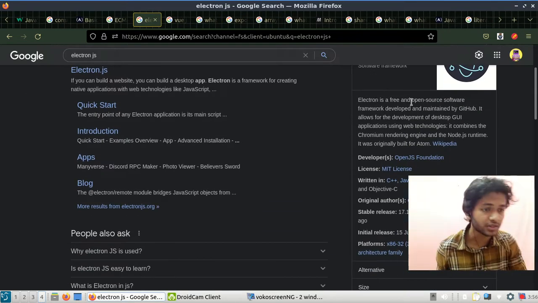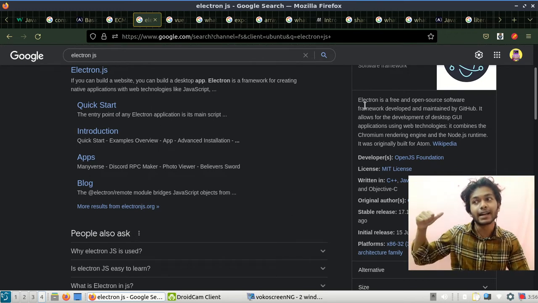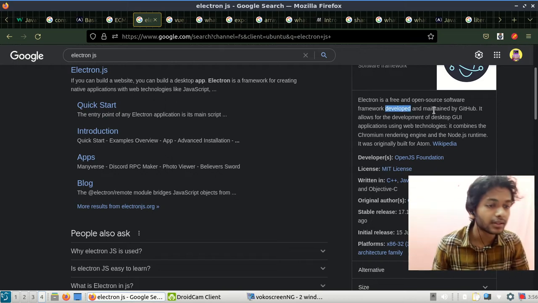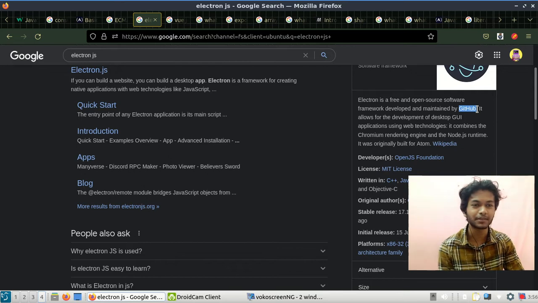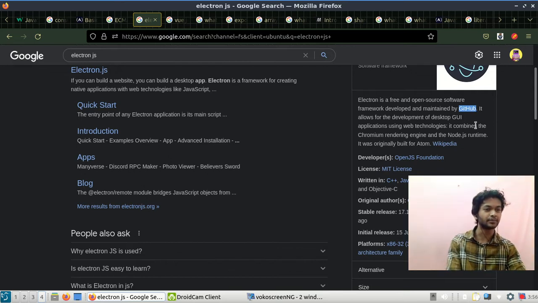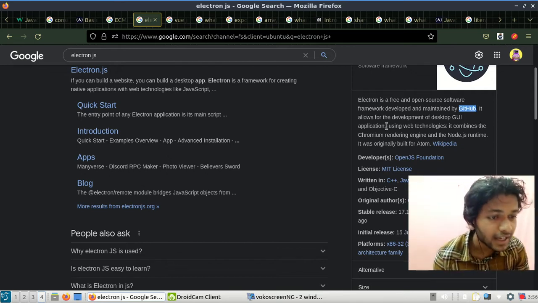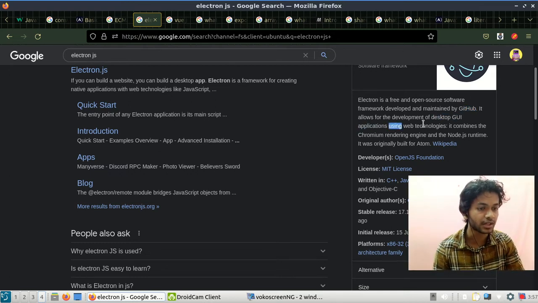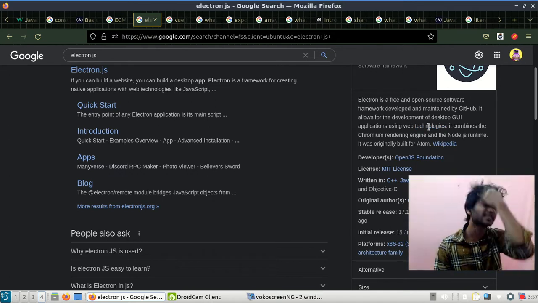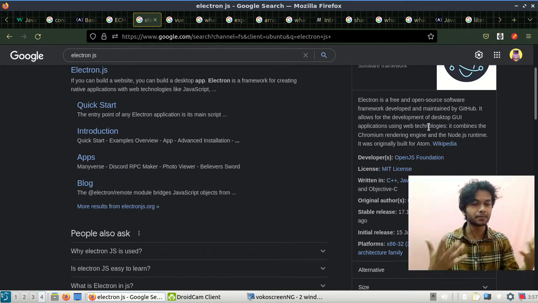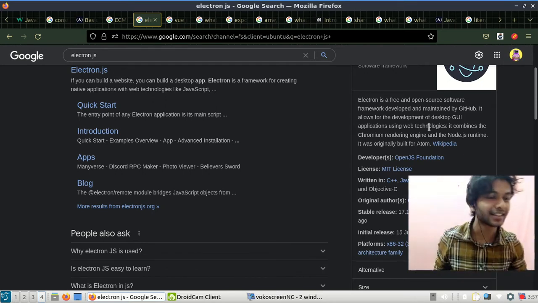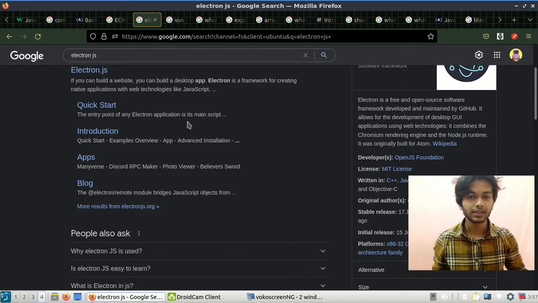Electron is a free open source software like Angular, like React, like Node, developed and maintained by GitHub. GitHub is a thing where, on freelancer websites, they often say link your GitHub profile, whatever. It allows for the development of desktop GUI, graphical user interface applications using web technologies. Basically, you can create applications too by taking the scripting part of JavaScript. Basically that is what it means. Okay.